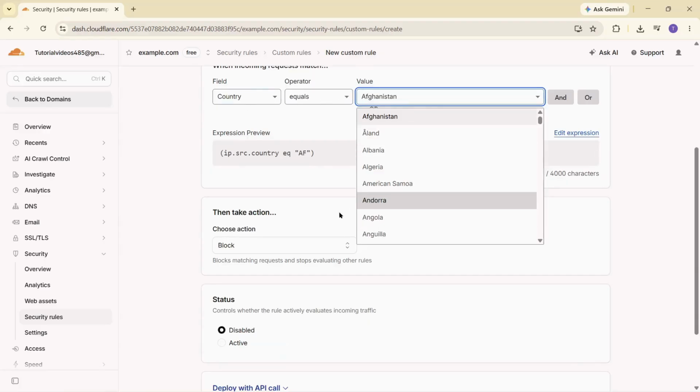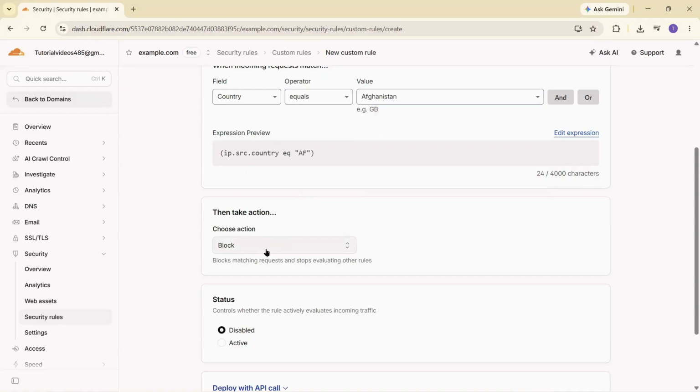Now let's choose the action. Scroll down to the Choose Action section. If you want to block access, select Block. This will deny access to visitors from the countries you've chosen.